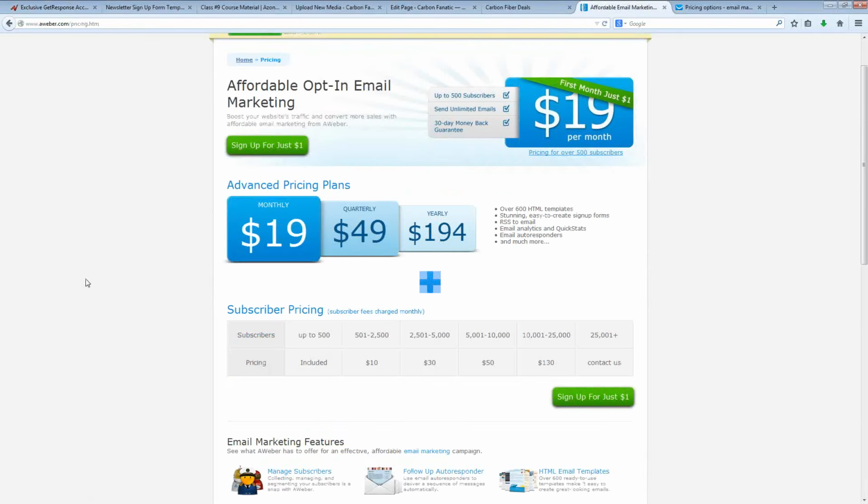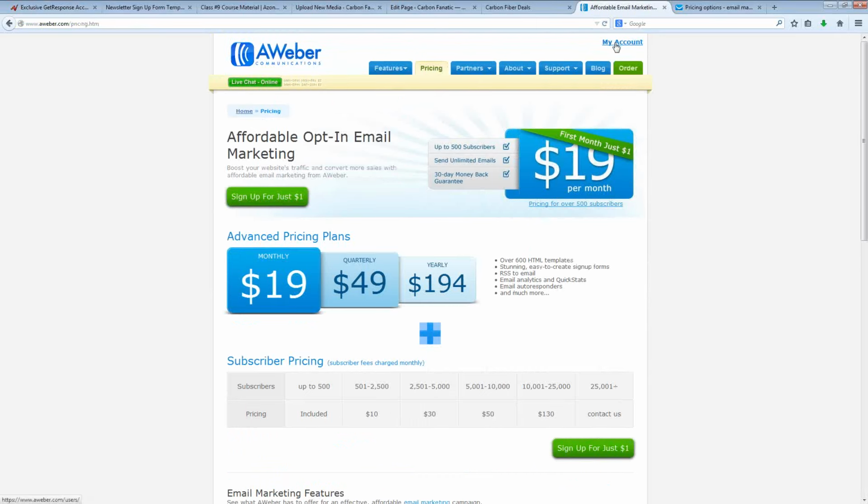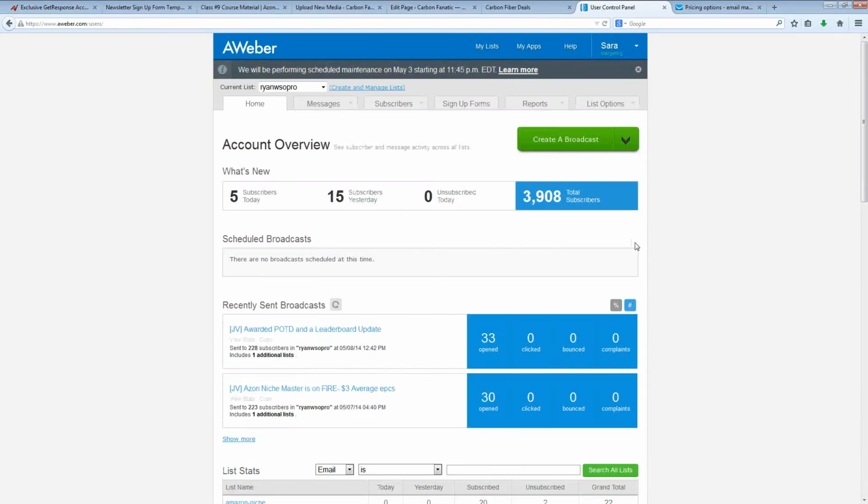So now I'm going to go into these two different newsletter services so I can show you some basics of how all of this works. I'm going to start with Aweber here. Simply go through the process of creating your account, and once you are in your account, you should land on a page fairly similar to this, although obviously you wouldn't have any subscribers yet.